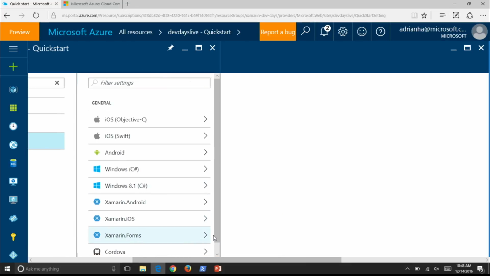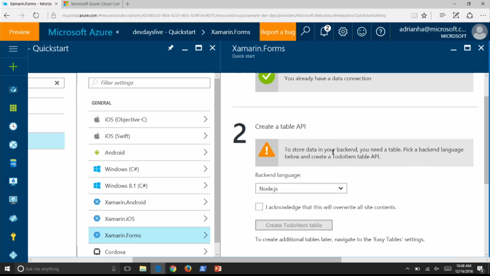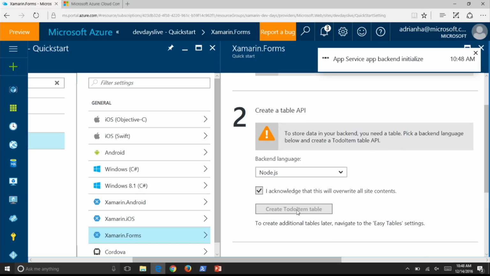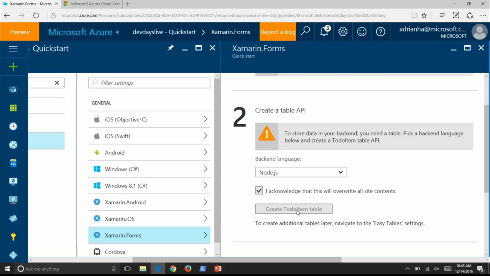We're doing Xamarin Forms today, so I'm going to do Xamarin Forms, and I can actually just create the backend by clicking on the Create To Do Item table, and it's going to do all the work for me now that I have connected a database to the system.